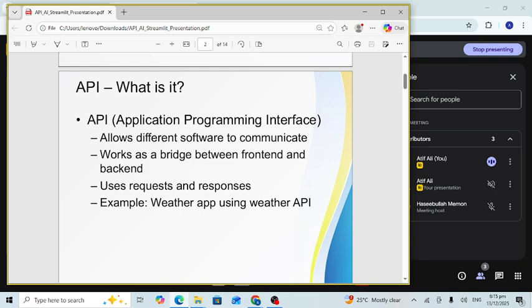For example, when you use a weather app, the app uses an API to get weather data from a remote server. Simply, API is like a waiter in a restaurant. You place your order as a request, and the waiter brings your food as a response from the kitchen, which is the server.